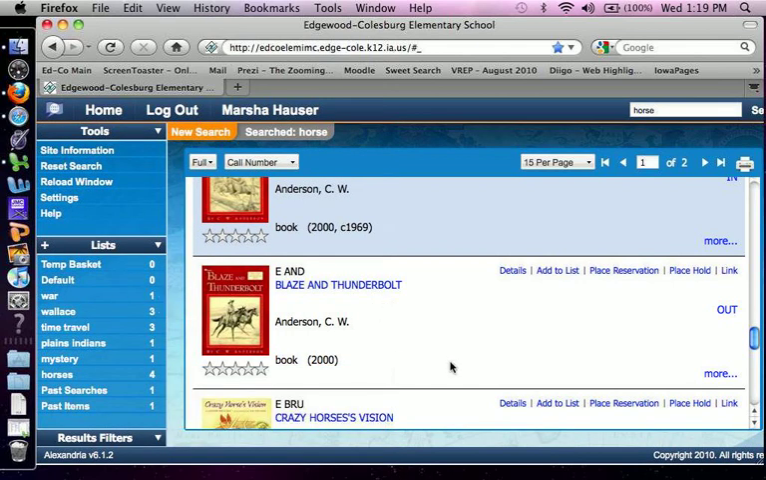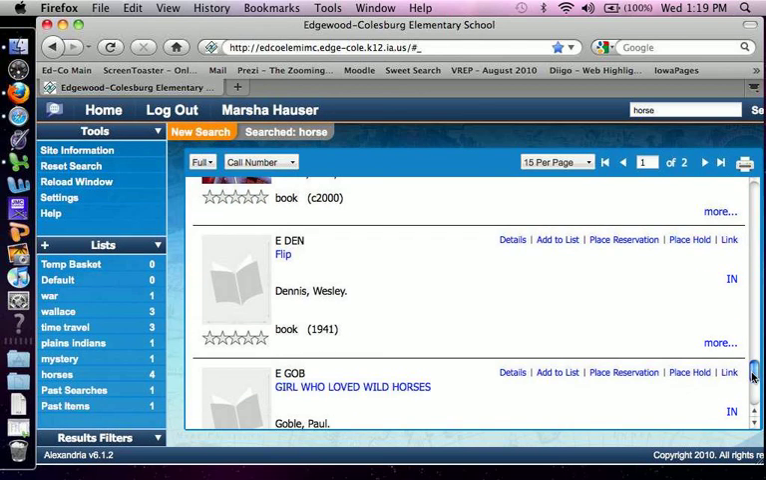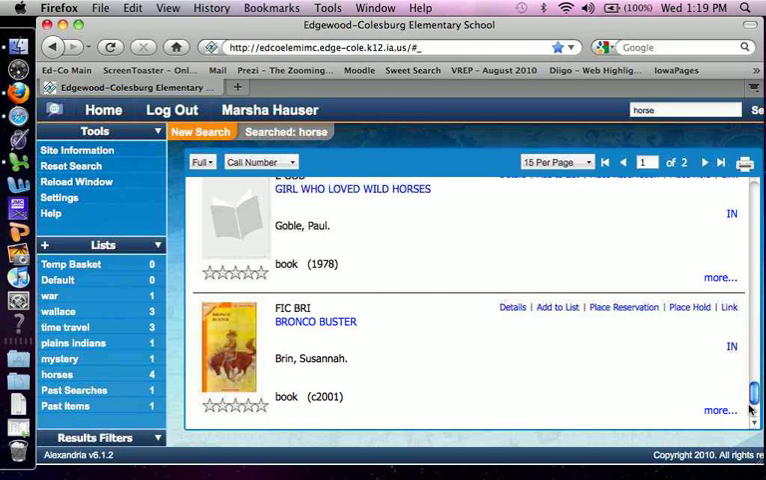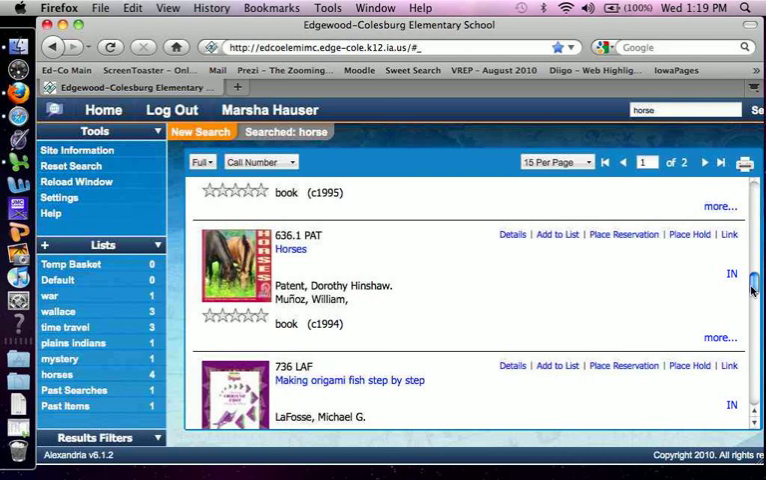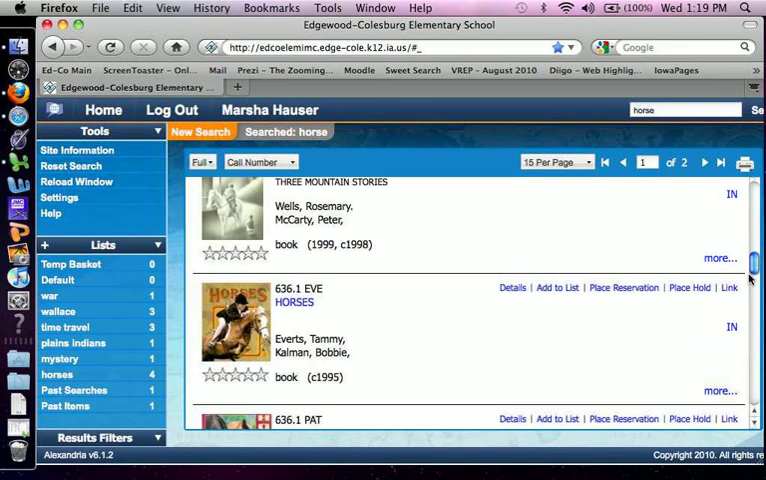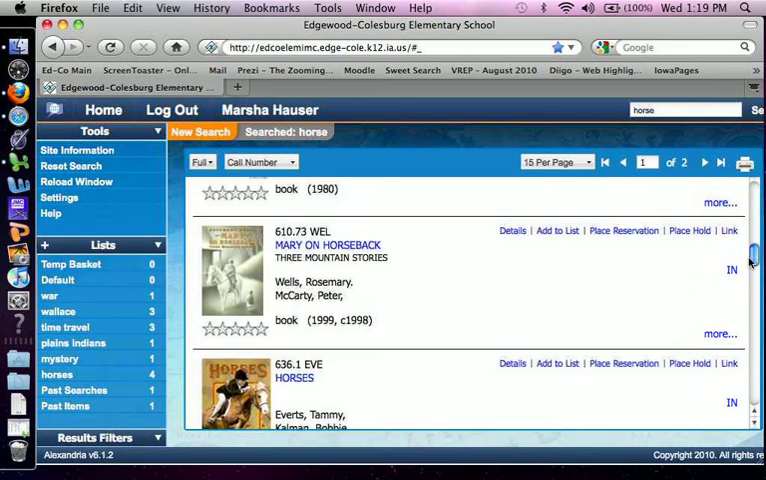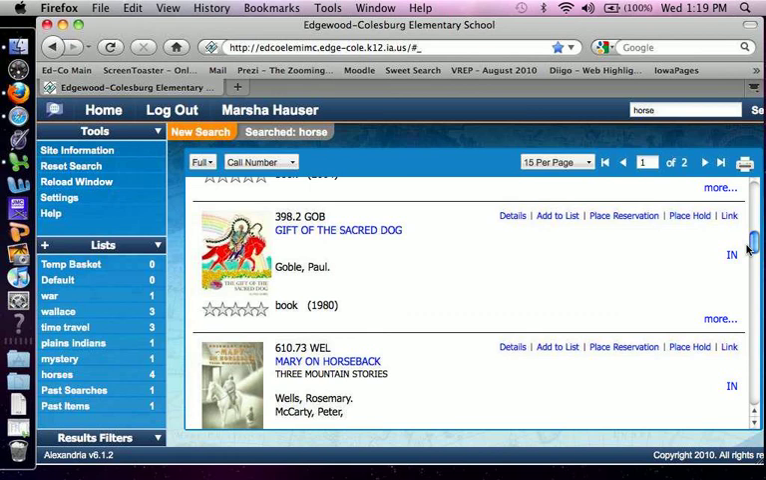So this is a wonderful way for you and your child to look at books that he or she might want to check out, and have books on hold, so that when your child comes to the library, he or she knows exactly what they want, and they can be really efficient with using their library time to find books and to read books that they're interested in and that are at their level.